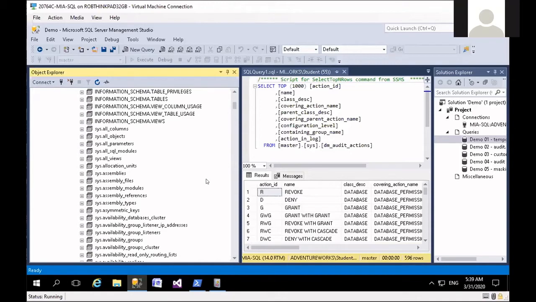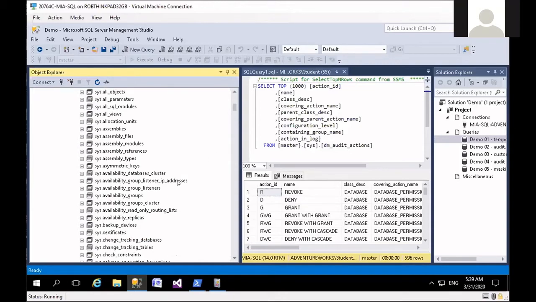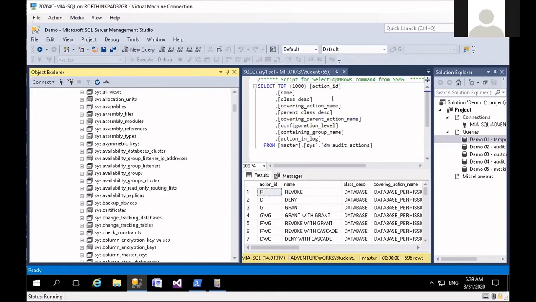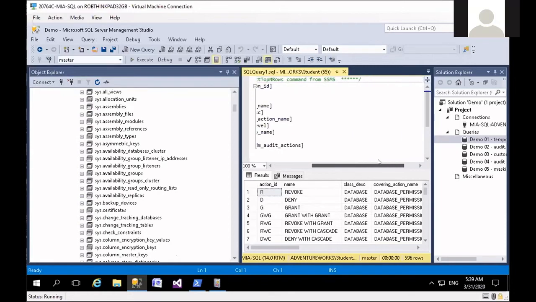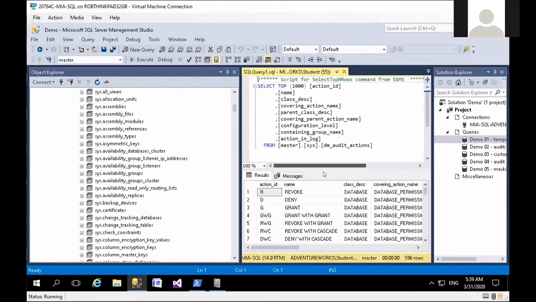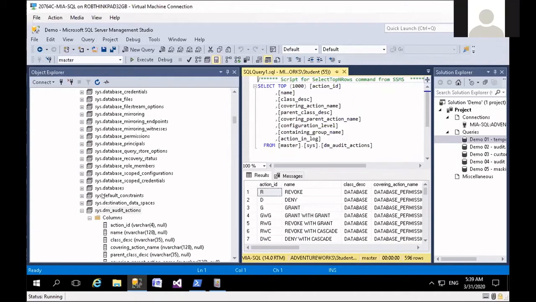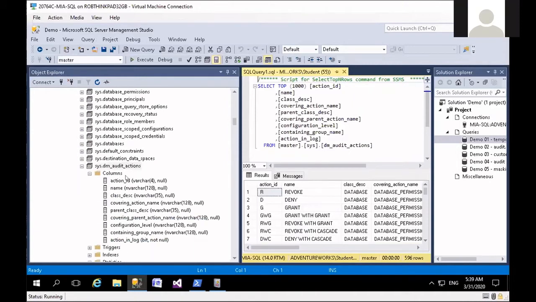The textbook talks about looking at, which one was this? Right, sys.dm_audit_actions. So you scroll down here and look for sys.dm. They're alphabetical, right? Audit actions. So this is the table that's keeping track of the possible auditing features. This is a topic that shows up later in this module.